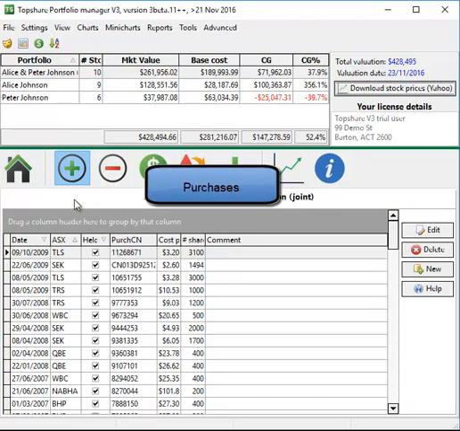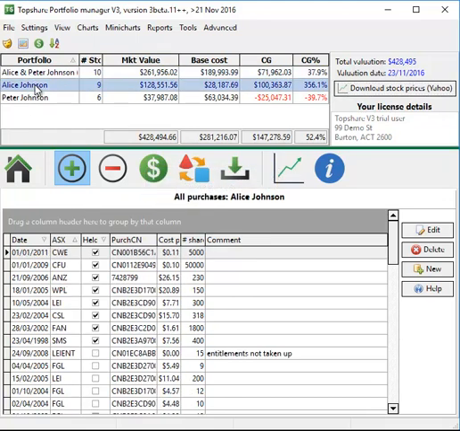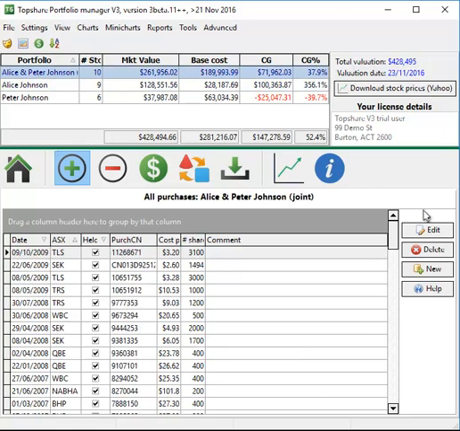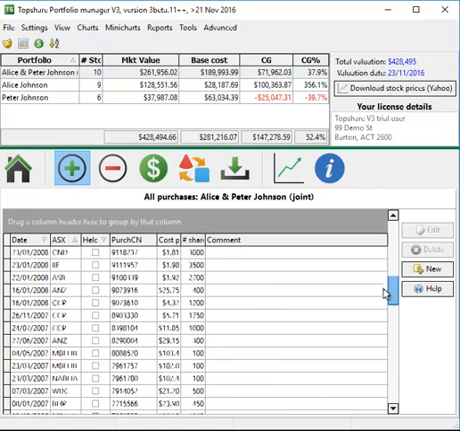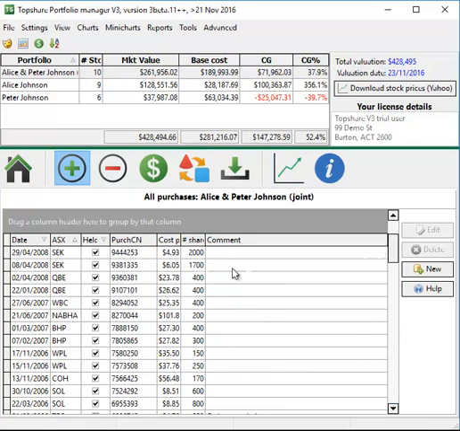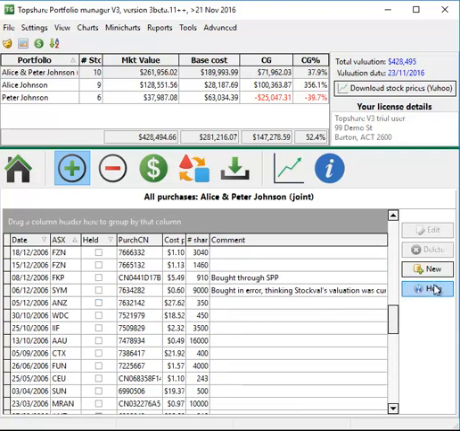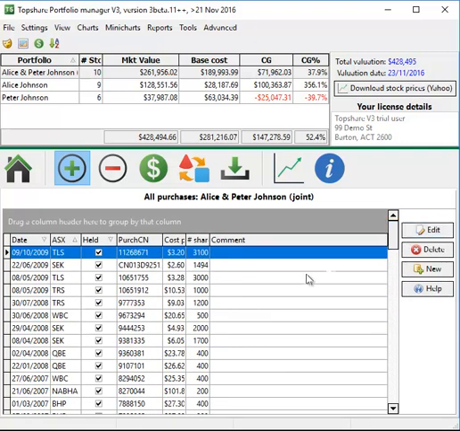So when you click on the purchases button, you see a record of the purchases for the selected portfolio, and if you change the portfolio, then the purchase table is updated. This goes right back to the beginning. You see it includes a tick box that shows whether or not the stock is currently held. So the older ones have been sold off in this case, the newer ones are still there.